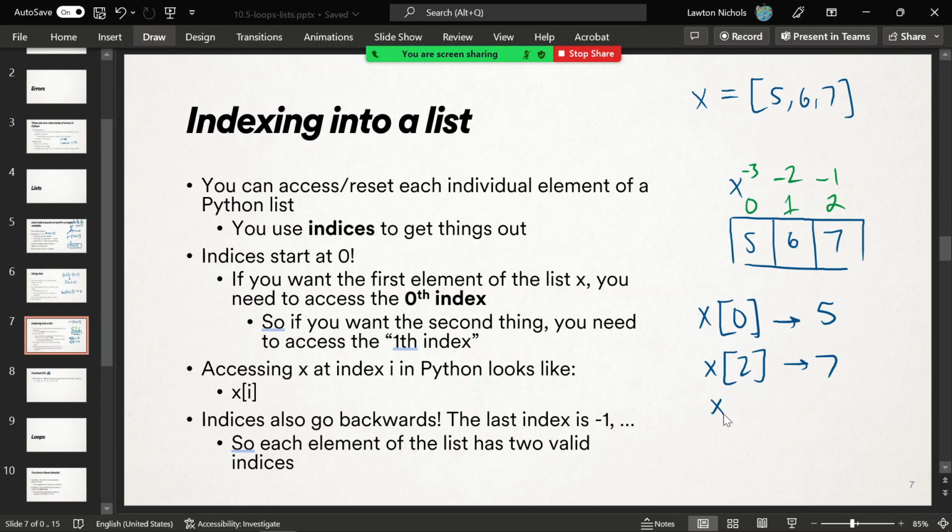So that means that I could say X of -1, and that would also give me 7 here. I could say X of -2, that would give me the 6.